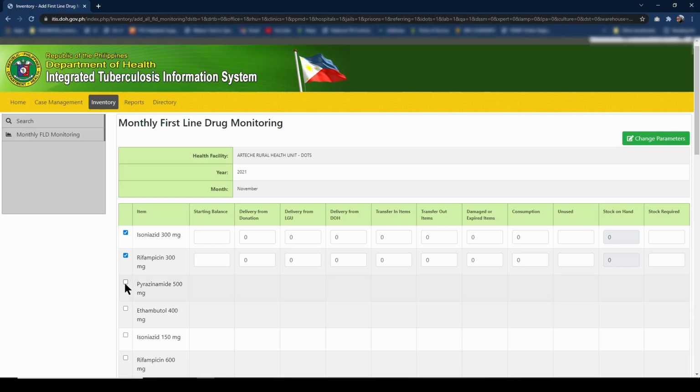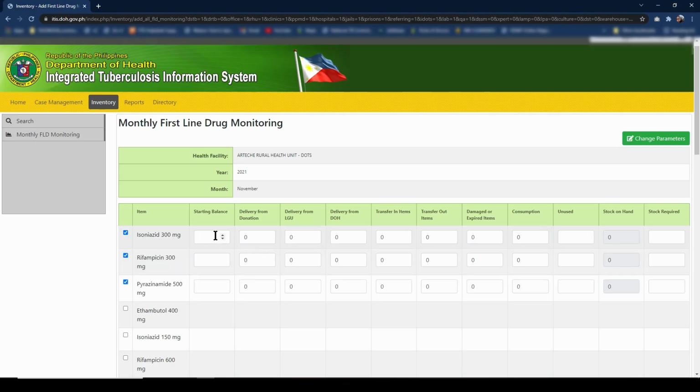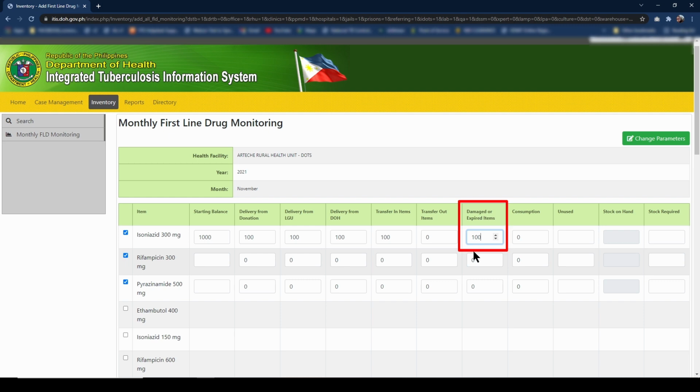Now, for example, for starting balance, input the number of tablets on hand at the start of the month to be reported. For the deliveries, from donation, LGU, trans in and out, if any, this refers to tablets delivered and transferred in and out during the month that is to be reported. Then the damaged or expired items, if any. Our consumption is how much we consumed in this month.